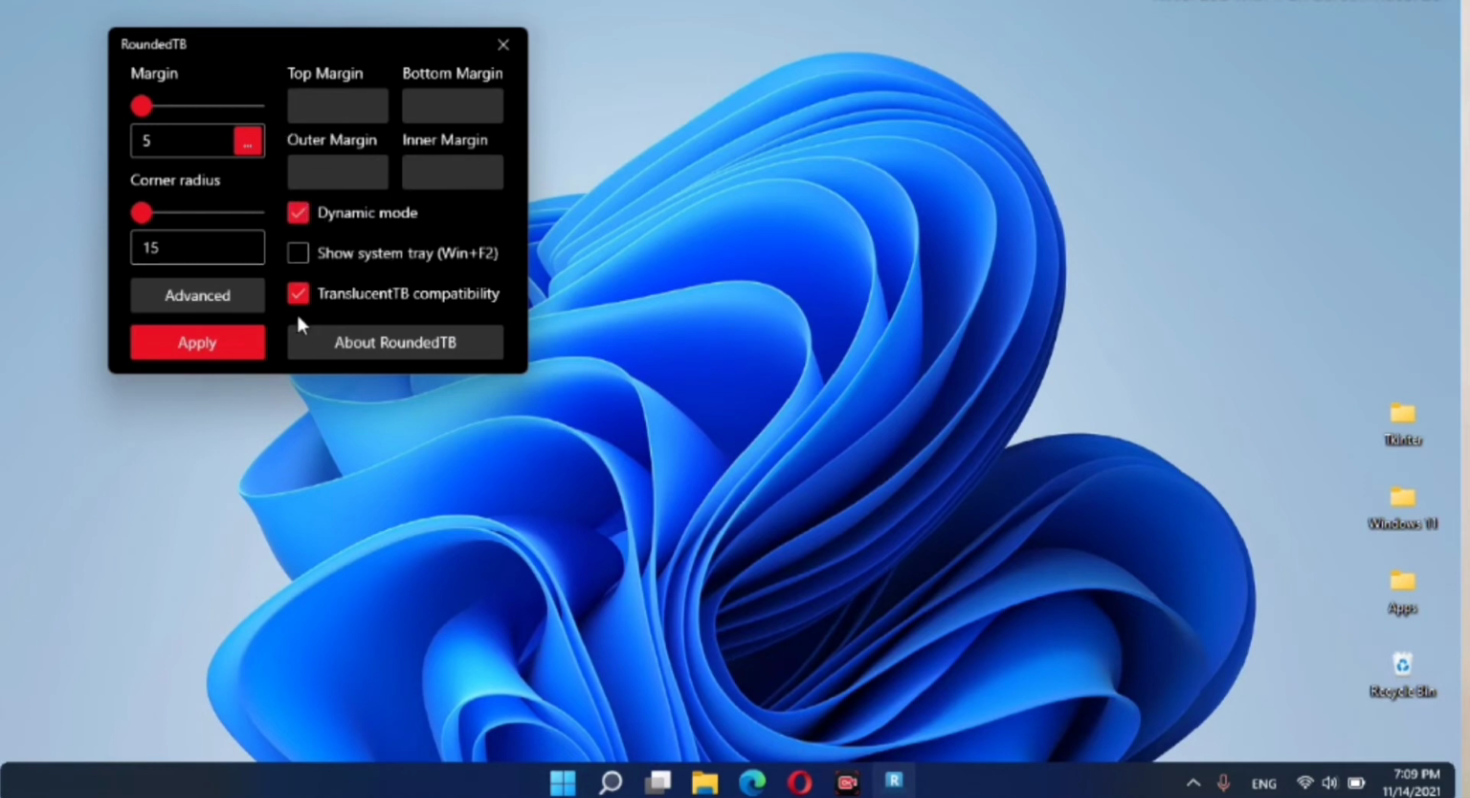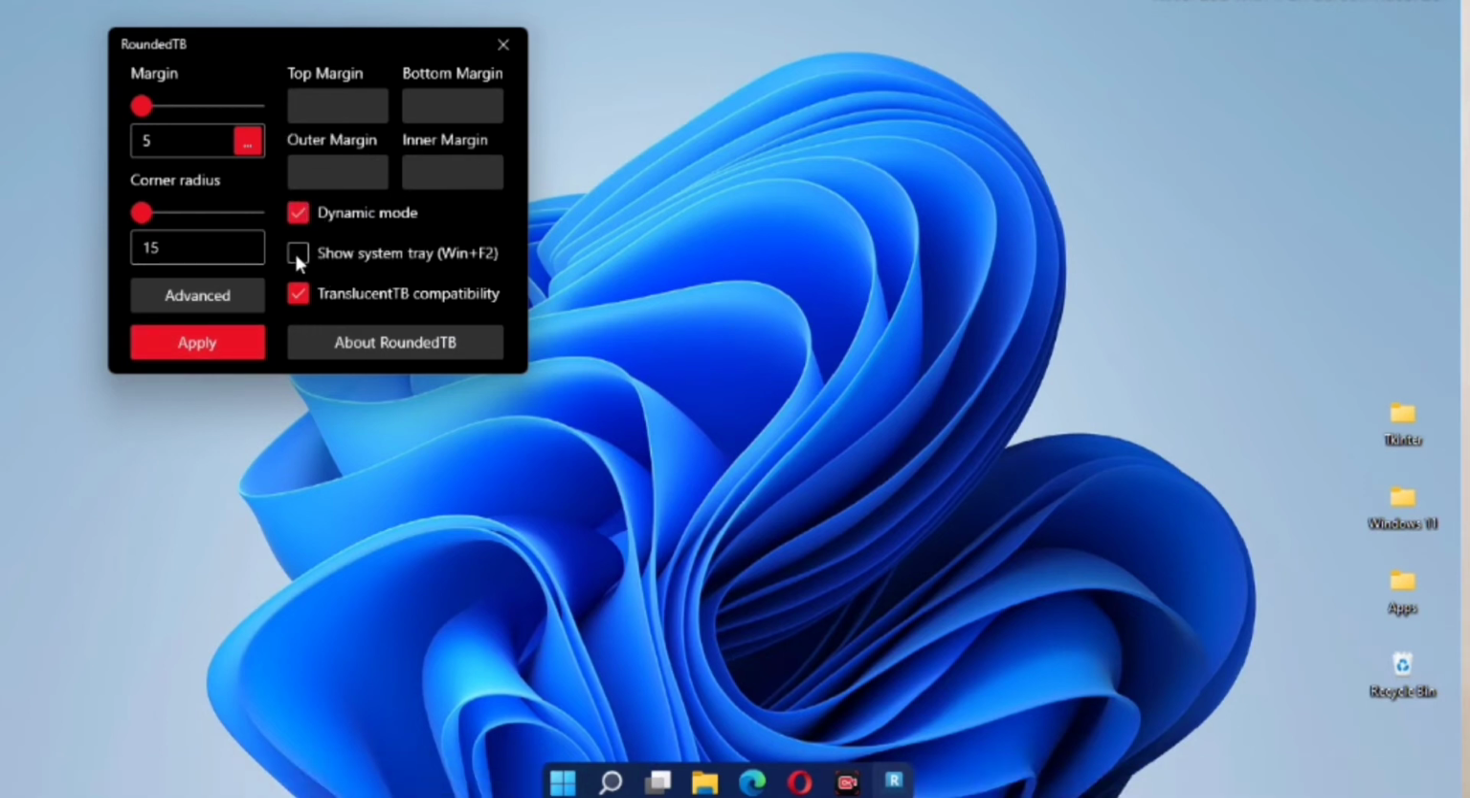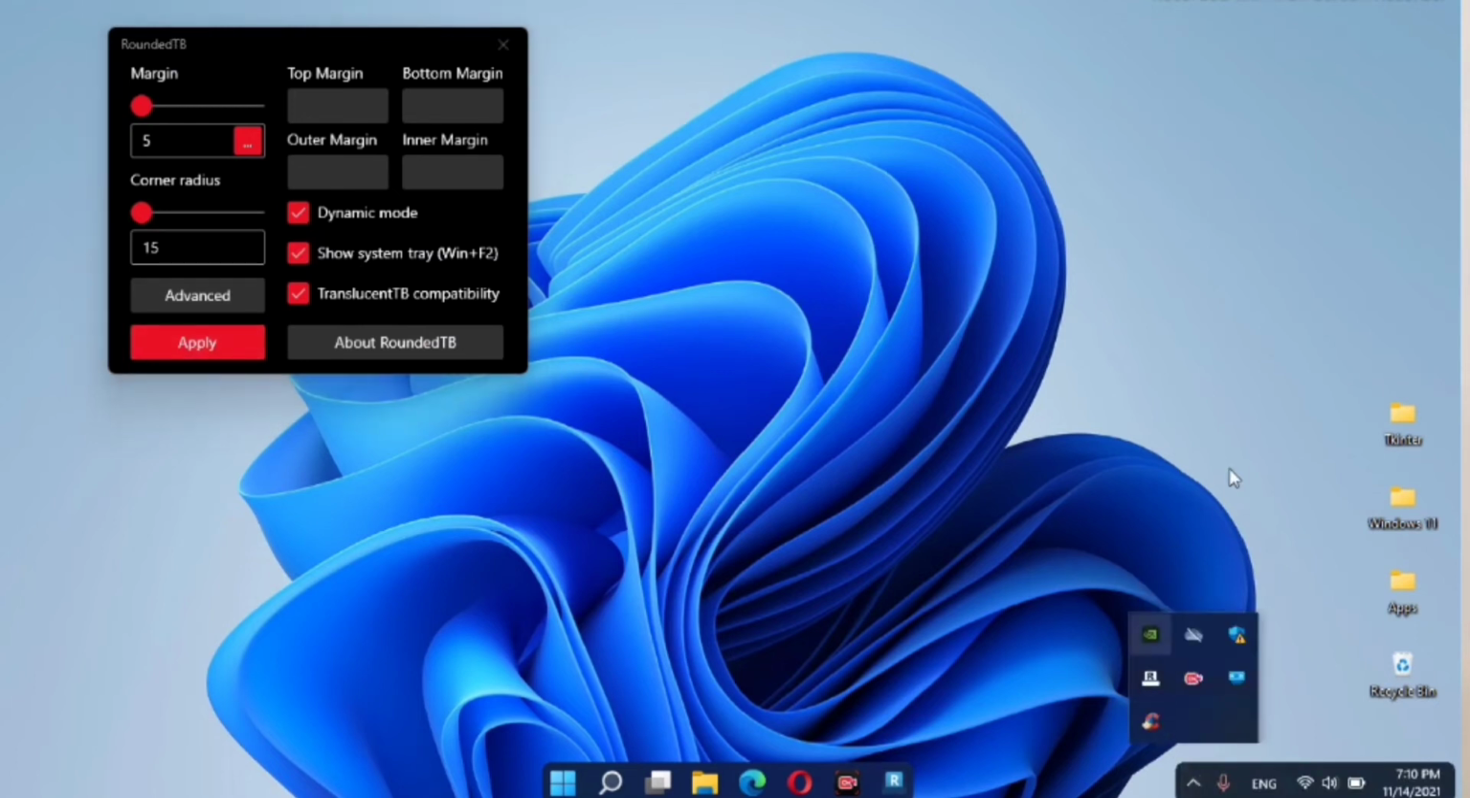You don't need it. And just remove it, put in dynamic mode, and show system tray, which you can show with Windows F2 as well. But we don't need it. Let us just click it, check it, and here we are with our modern taskbar, a good looking taskbar if you want it.